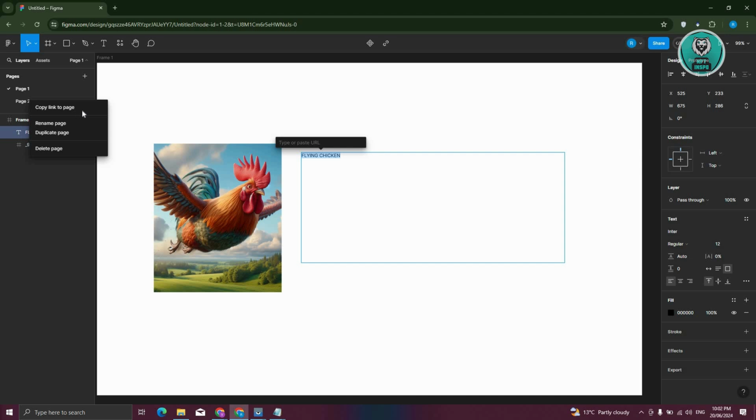Let's go and right click on it. Click on the option that says copy link to page. Go to the type or paste URL section again. Paste your link and just press enter, and that should add a link. So whenever someone actually clicks on this one, it should redirect you to page 2 of your project.